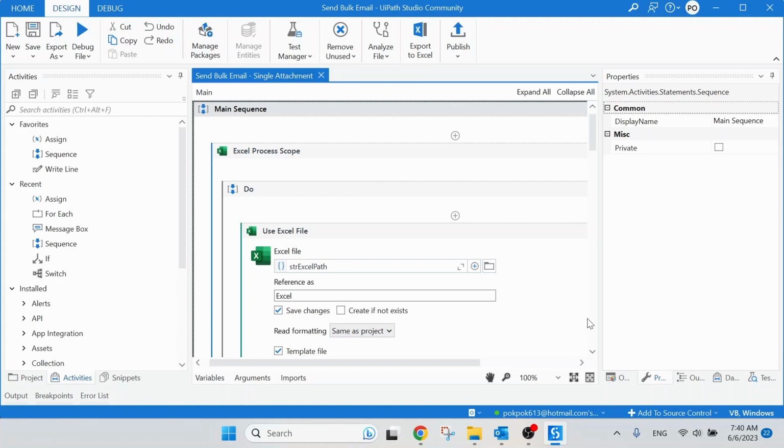In today's tutorial, we are going to learn how to send bulk email using UiPath. UiPath is a very powerful tool specializing in automating your repetitive tasks. Let me show you how.